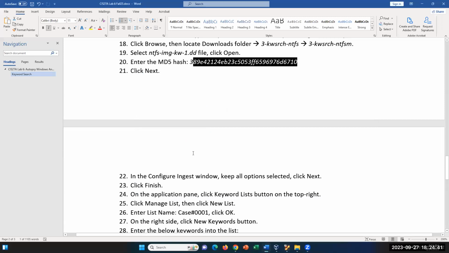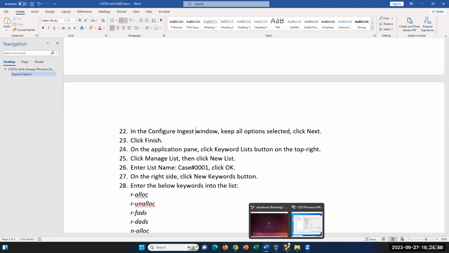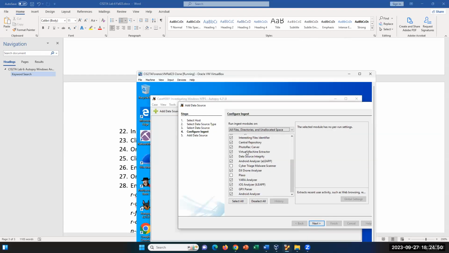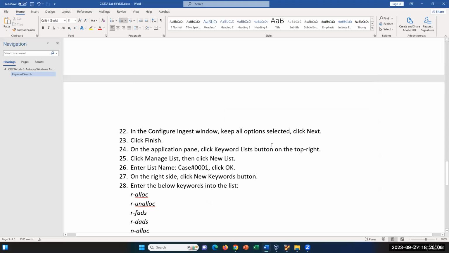So what we're going to do is, for the configure ingest window, we're going to keep everything selected because it's a small image, but you can select the ones that you want to use. So these are all the tools that you can have in that toolkit, right? And you can deselect and select the ones that you need, and then we're going to click next. So it's going to pull the source file, and it's going to apply all the tools that you have selected.